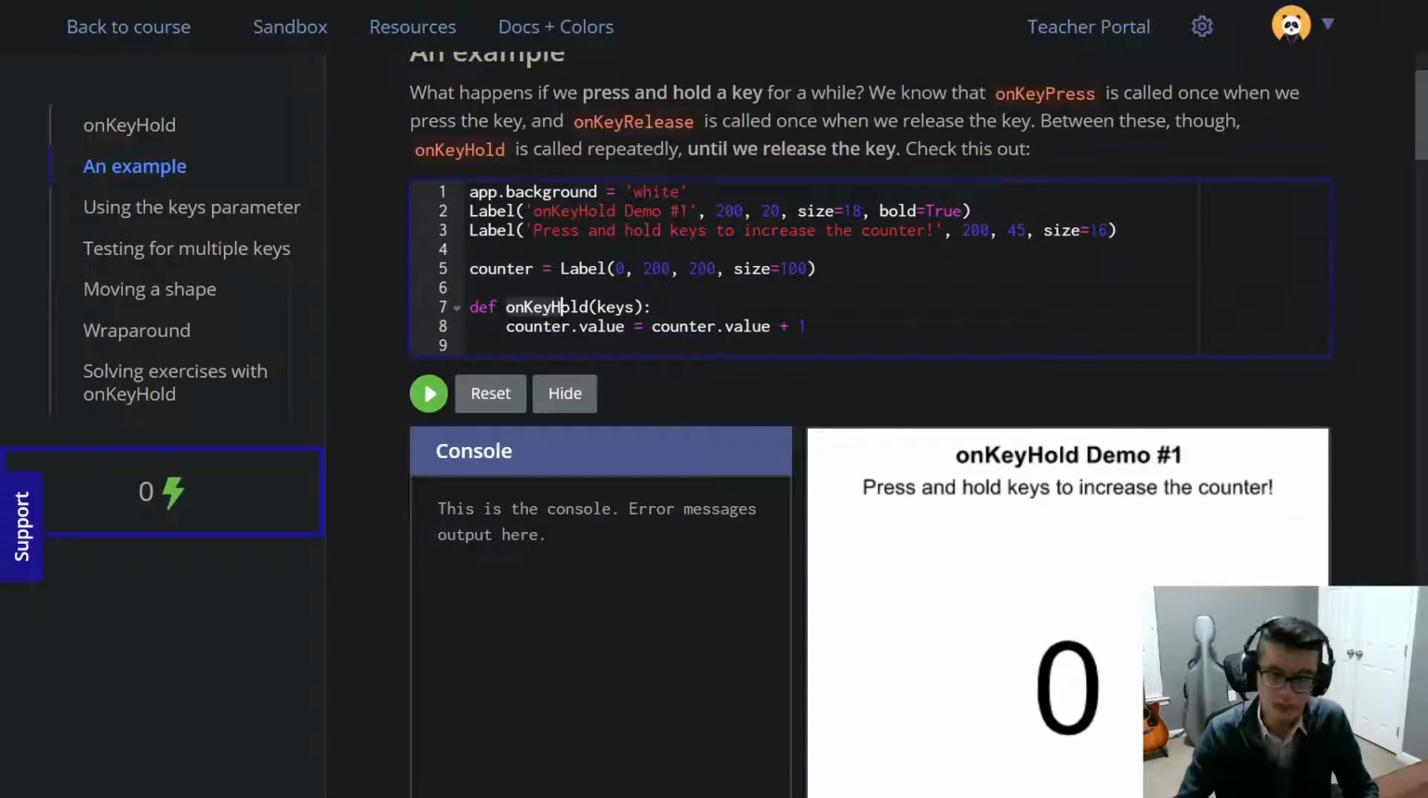And line 7, very similar to what we've done so far. onKeyPress, onKeyRelease, now it's onKeyHold with the parameter keys. And we're saying that we're taking the counter label we had in line 5, taking its value, in this case it's 0 right here, and we're saying, hey, increment the value by 1. Now in your case, yours is going to actually show up like this, plus equals. I just typed it in a way that does the exact same thing, just in the official terminology. So it's going to take the current value, which is 0, add 1 to it, so now it's 1, and then store it back into the value of the counter, so now it actually updates to 1.